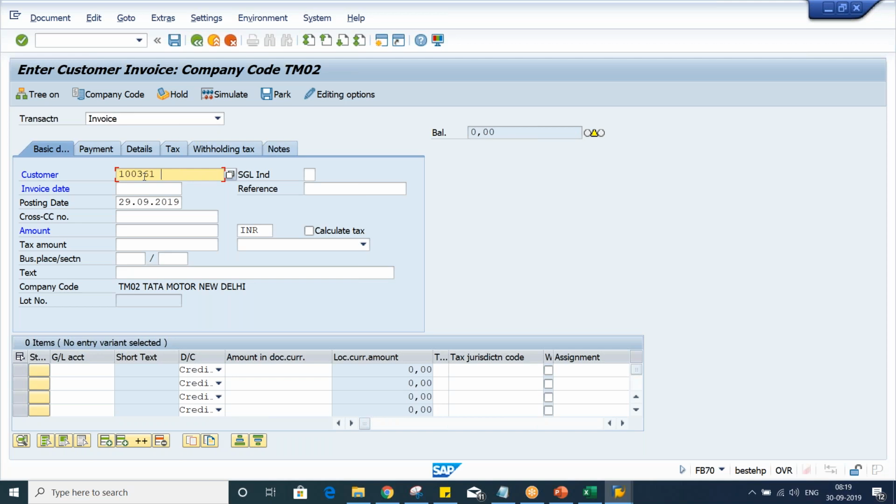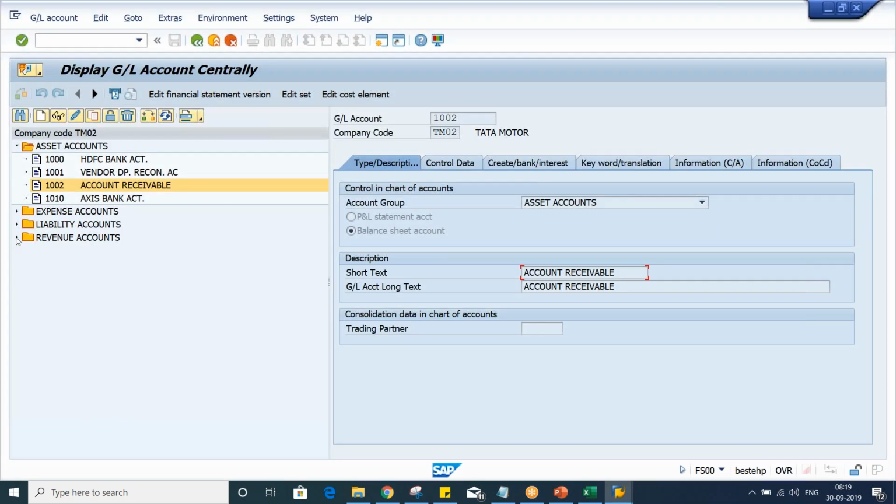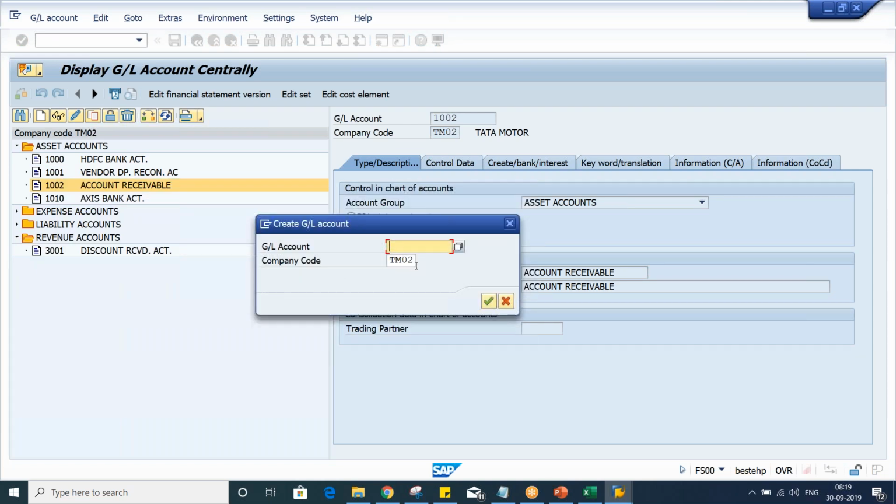So now I've given the customer, and then give a date. For the amount, let's suppose any amount; I've given 1K. And we have to give the sales revenue GL account. Have we set up this GL account? Let me check. We have not set it up yet. So click on the create button and give a GL number, 3000.